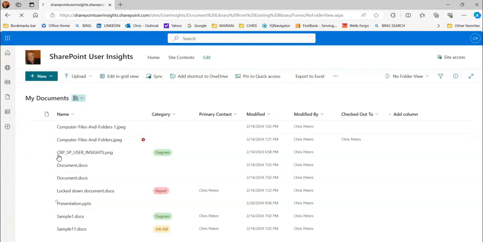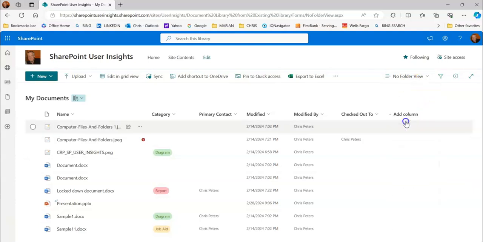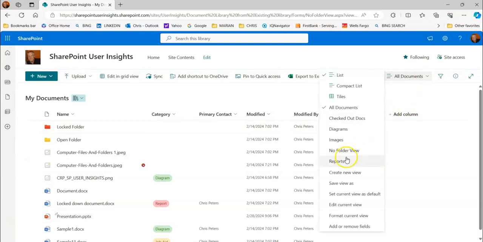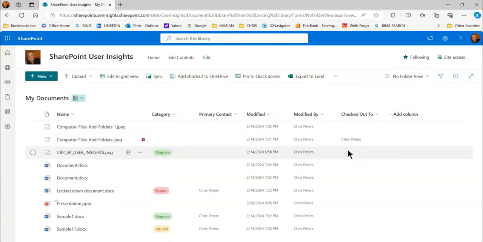You'll notice this document library is using what's called a no folder list view, which means it's not going to show the folders if there were folders in the library that had documents inside of them. For instance, if I go to my all documents here, you'll see some folders in there. But in these videos for these filters that we're going to be doing for the list views, I'm just going to go with the no folder view.